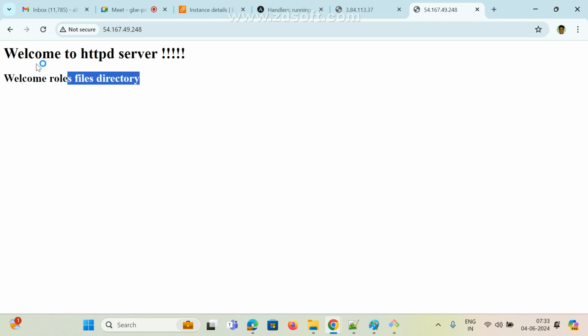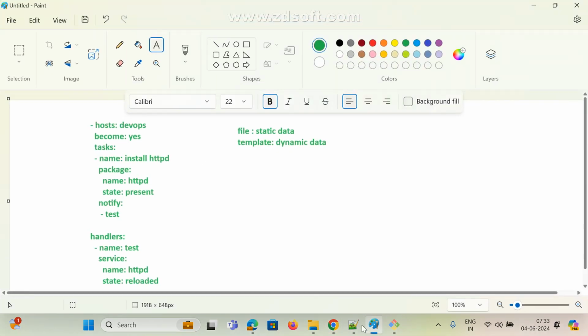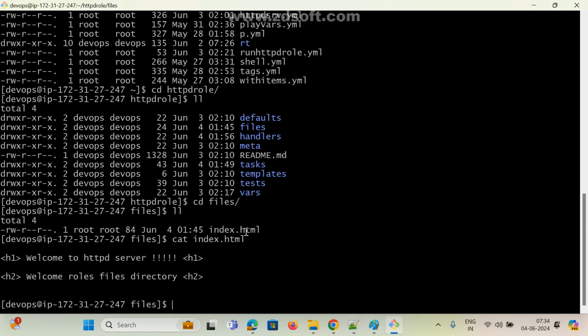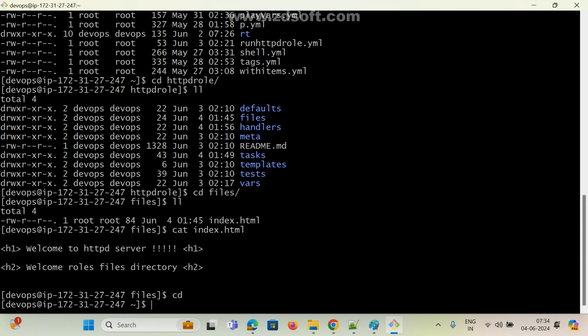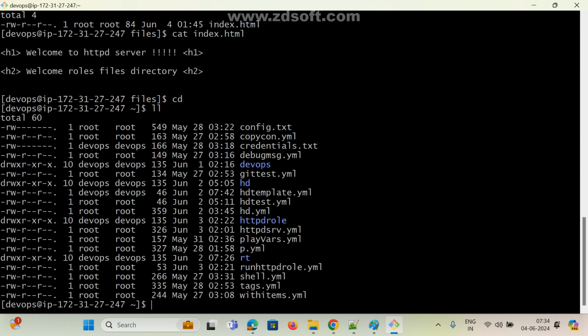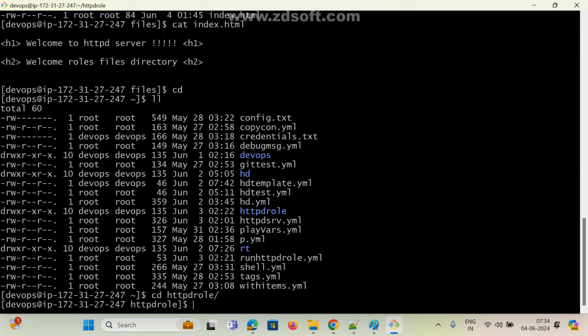So anyone any doubt here? Now this same file I converted into this section, added into the handler. This section added onto the task. Variables and all added into the variable section. And now we are going to the template section. Now clear guys, this directory structure clear? Anyone any doubt? Now cd httpd. Now how it is working, just try to understand.